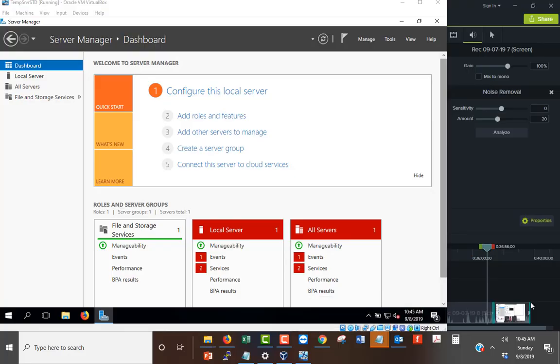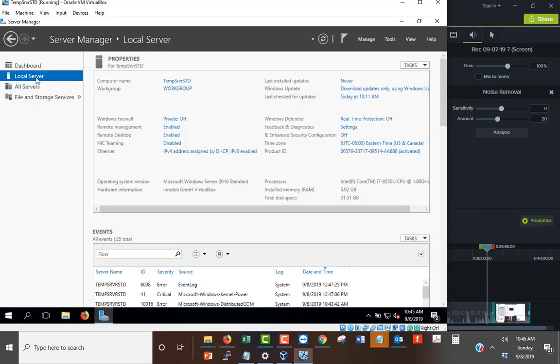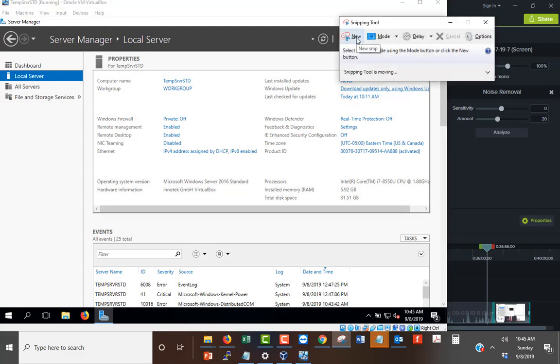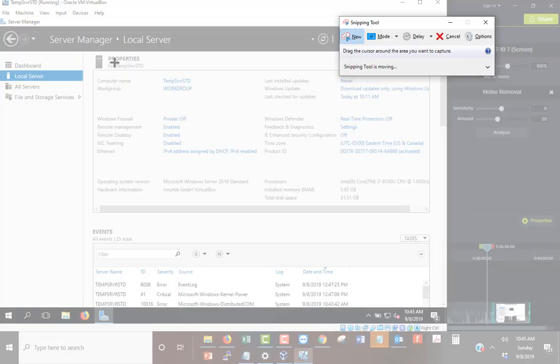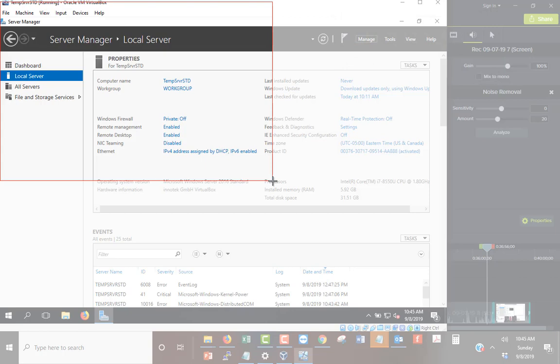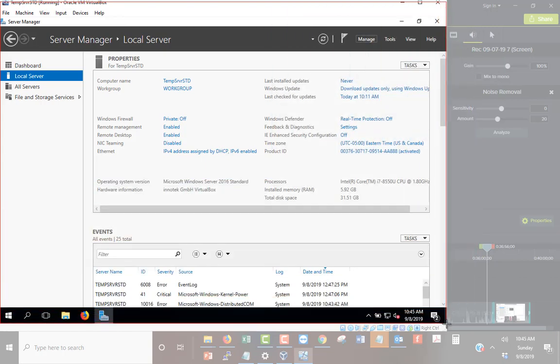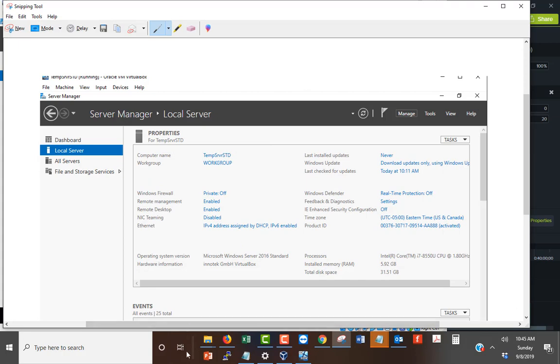Okay, gang, the last thing that I'd like you to do is I'd like you to go into Server Manager, and then go to Local Server, and I want you to take a snapshot of this screen here on the properties for your temp server standard. And I'm just going to use the snipping tool. We'll say new. We'll go in, we'll take this whole screen, and then I'm going to paste this into a Microsoft Word.